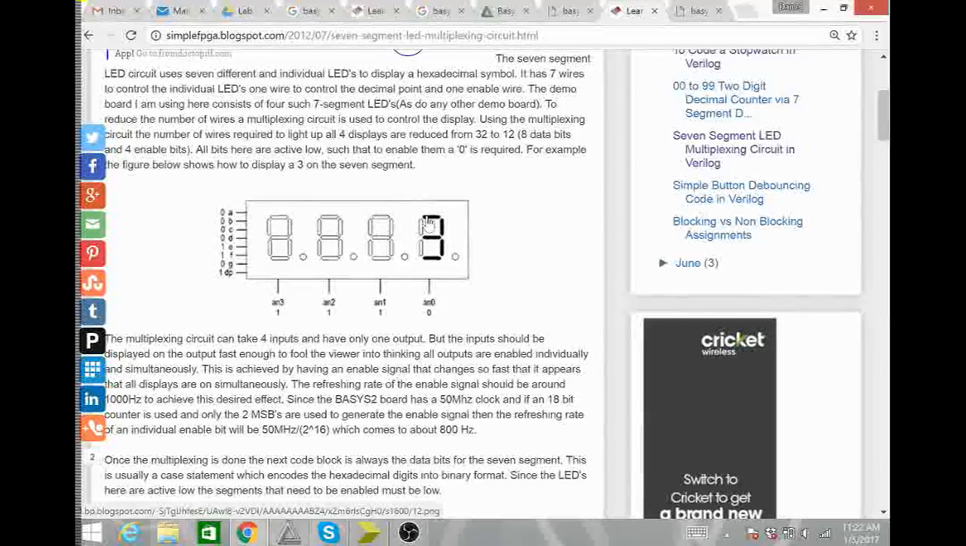And to create this number 3, we need to turn all of them on except for, let's see, A, B, C, D, E, and F. E and F would be off, and decimal point would be off. So looking at the inputs of the cathodes here, we see that E and F are off and decimal point is off.